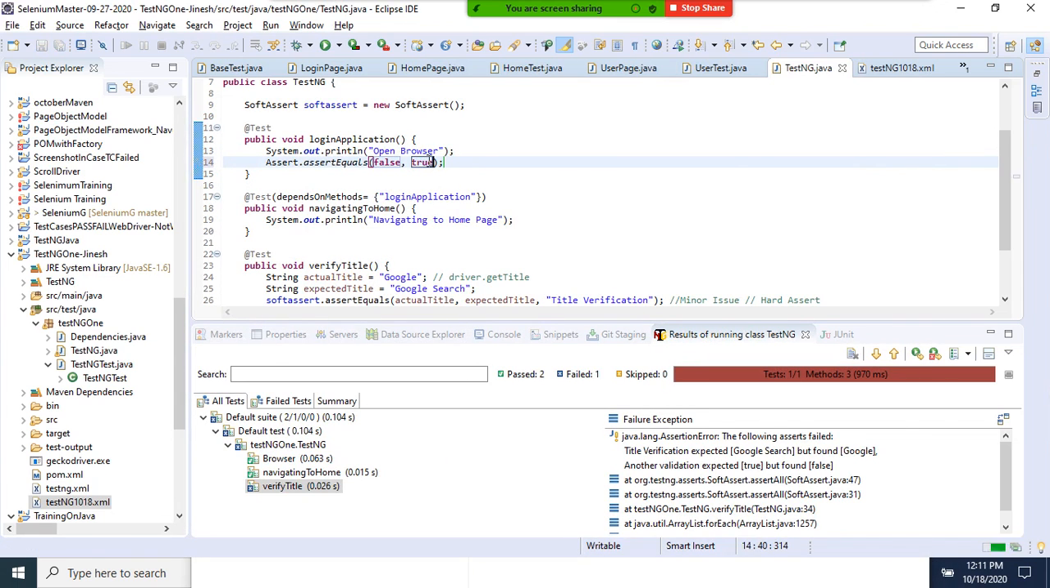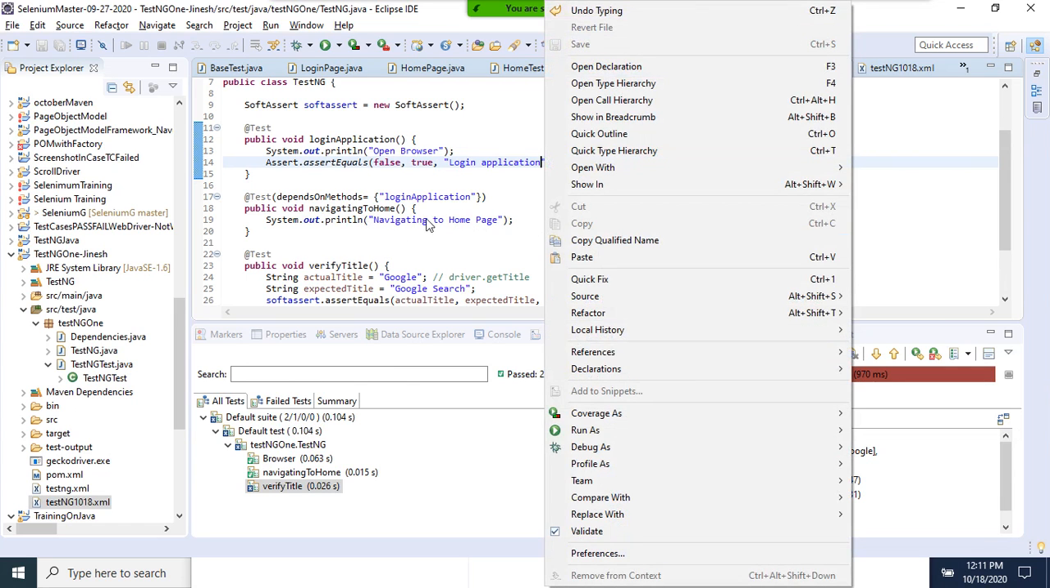All right, I know now this case is failing for me, right? I can say login application. So I know this is failing for me. If this is failing, there's no sense to go to this method. Let's try now, and that's why we have given the dependency here.